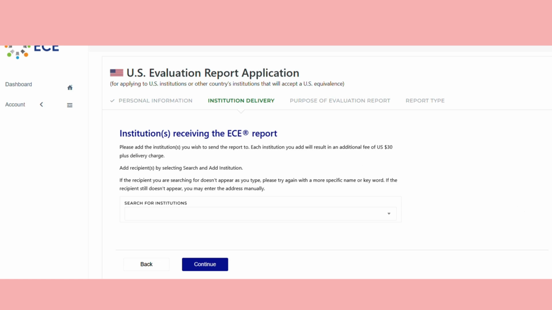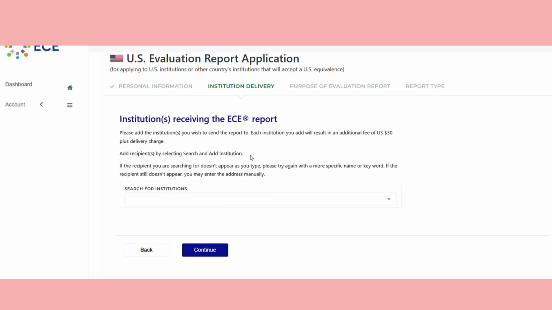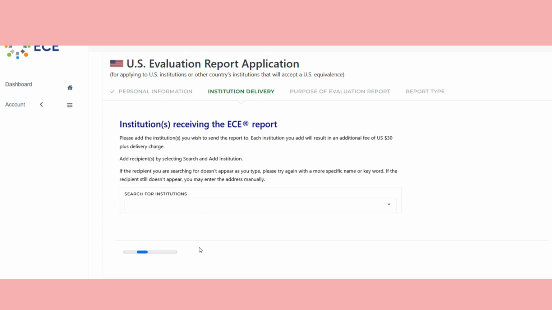At this point, you don't have to select the institution because this is about sending the report directly to that institution. That is not required. You will have the ECE report, you can just upload it on the website. You can just click on continue without selecting any institutions. Next is your purpose of evaluation report, that is for your study, and what is the field of your study. Everything you'll select at this point.